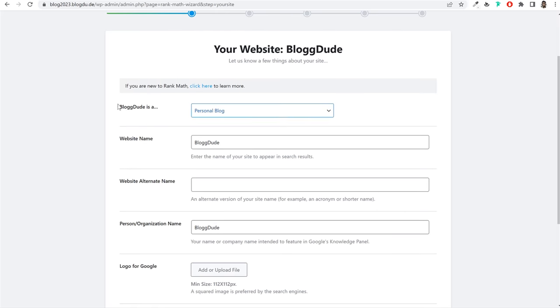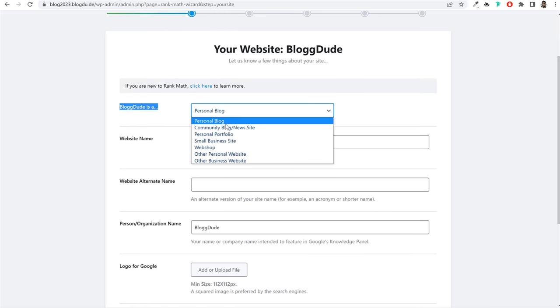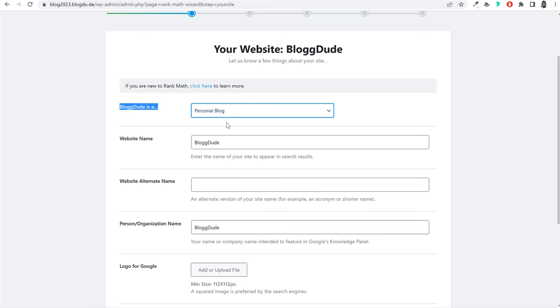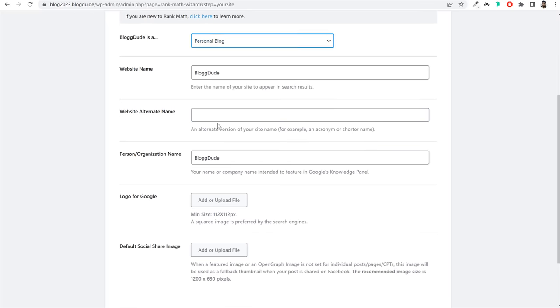And first of all, blog dude, what kind of website is it? Personal blog, community blog, or news site? What kind of blog is it? So again, based on your site, whatever type of website you're creating, you can select this. Whether it's a personal blog, community blog, or a news site, you can select that. Okay, so maybe I'll select personal blog.